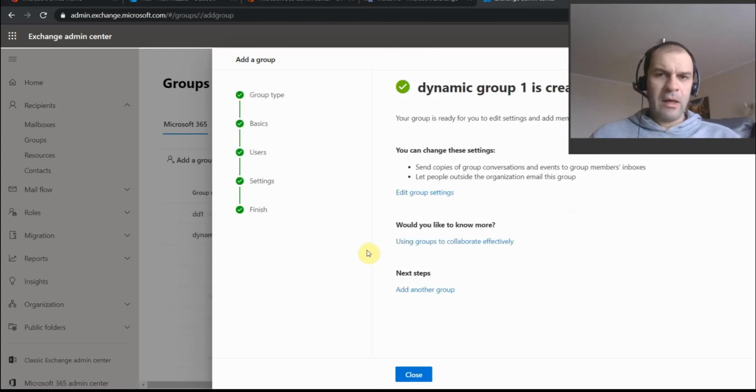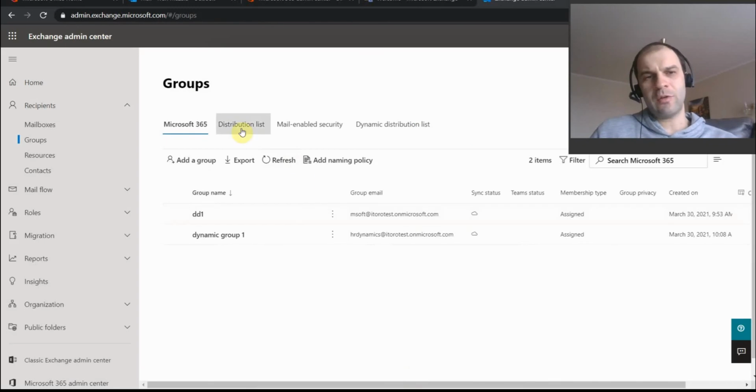That's it. Now you know the difference between the four main group types in Office 365, to be precise, in Exchange. So all these groups are connected with mail delivery. To summarize one more time, there is Microsoft 365, distribution list, mail-enabled security, and dynamic distribution.